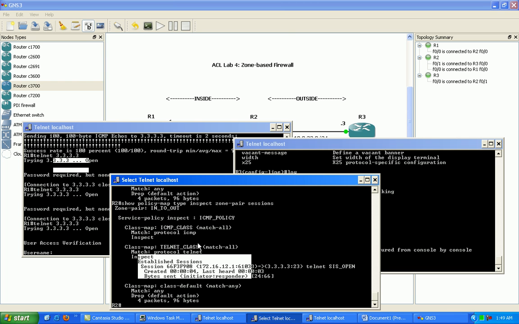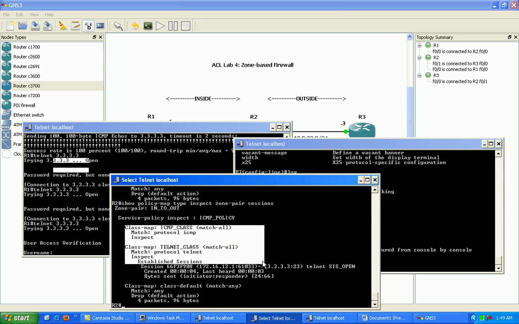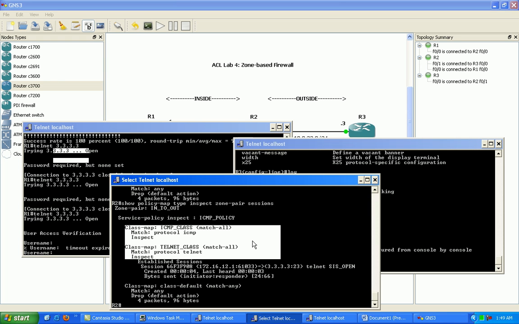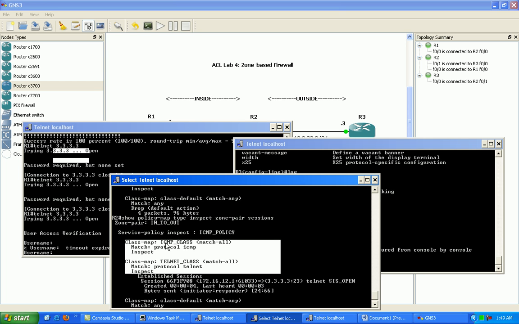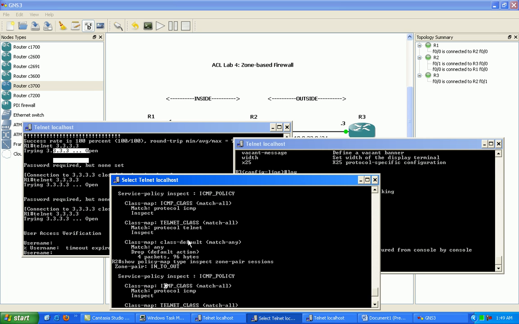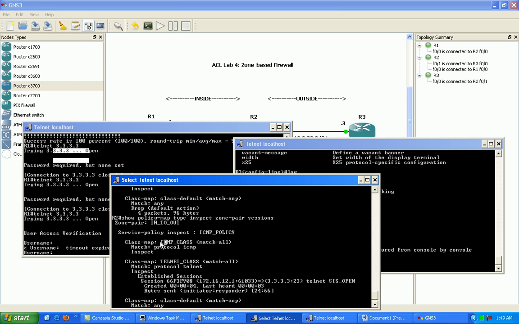It's a very strong tool. You can do a lot more with it here. What I'm just showing you here is the basics of allowing. We just created a zone pair between two different zones here. We had the inside and outside zone. We created two class maps. In the class maps, we matched ICMP traffic and telnet traffic.